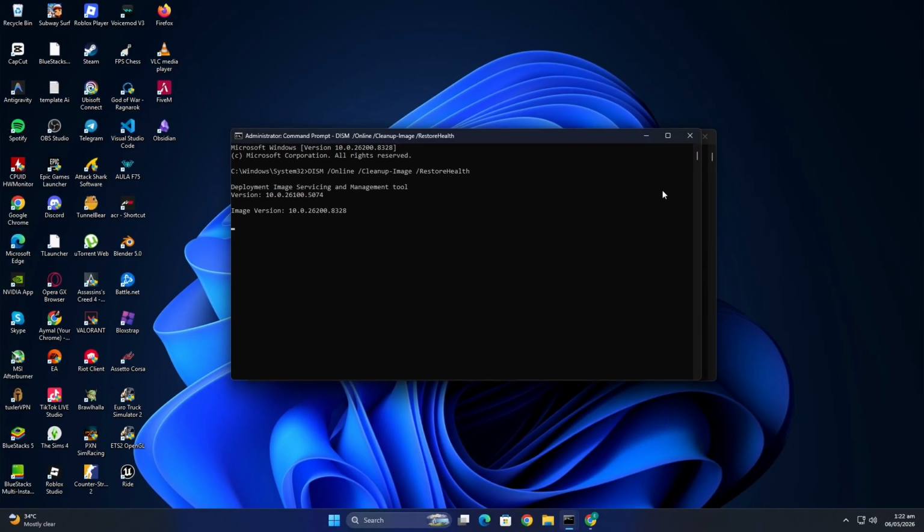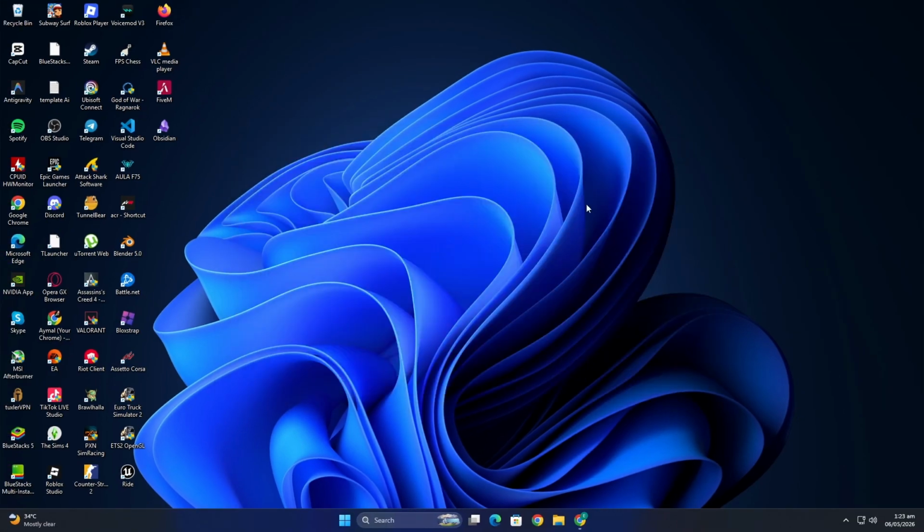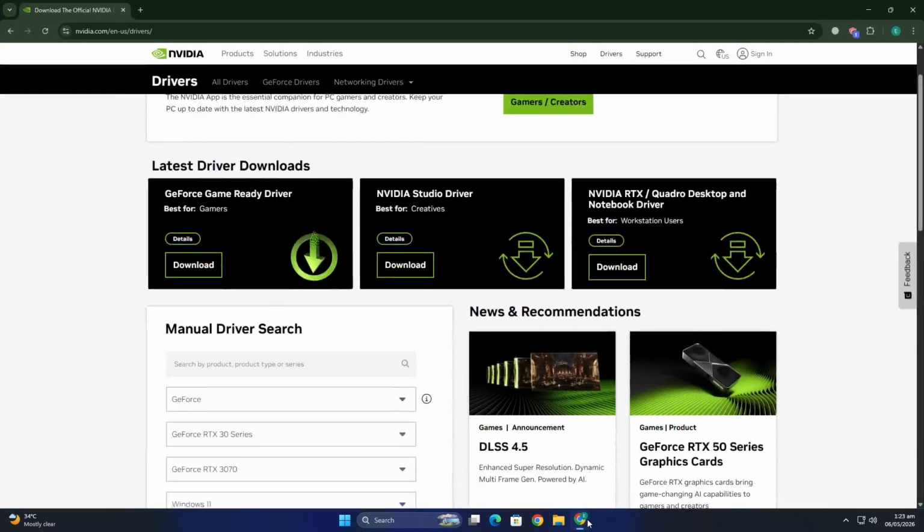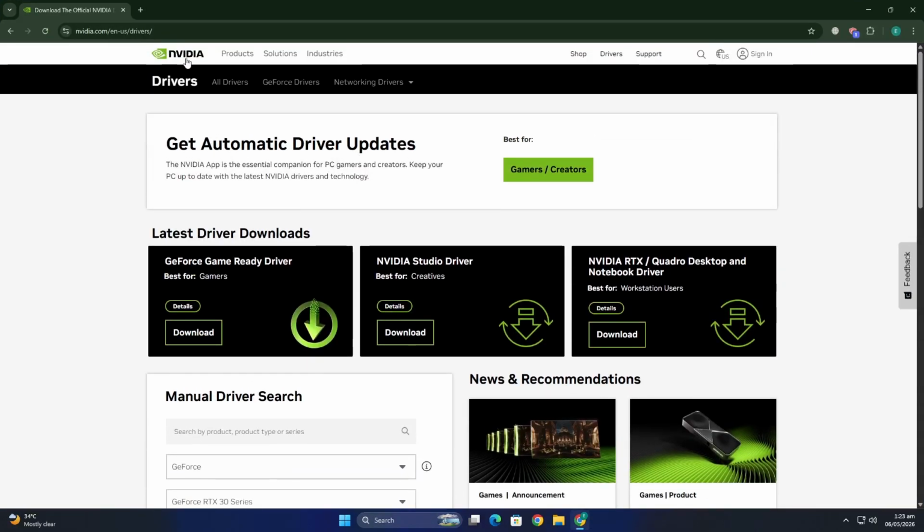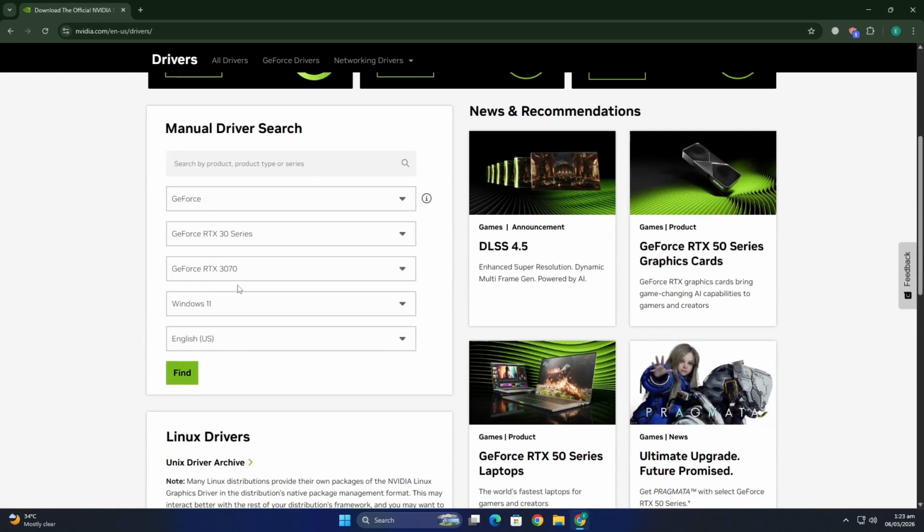Another common cause is outdated drivers, especially graphics drivers. Go to your graphics card manufacturer's website, such as NVIDIA or AMD, and download the latest driver for your system. Install it and restart your computer.